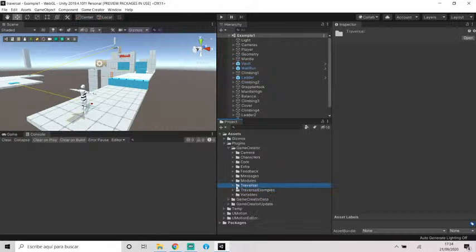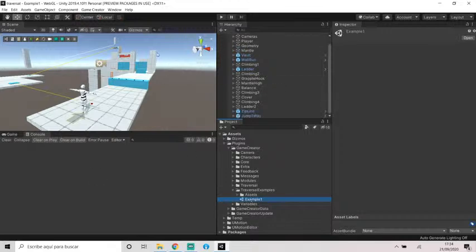The Traversal module has this folder here inside plugins, Game Creator, Traversal, and the Traversal examples. And we'll just review this one. When you open the Traversal examples, you'll see there's a scene called example 1. Double click it, and this will appear. This from here, which is the same demo you can play on the demos page for Game Creator. I'll put the link down in the description.